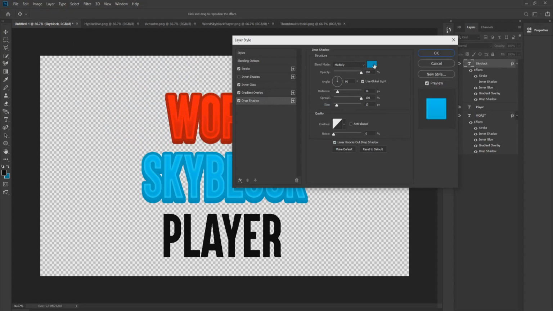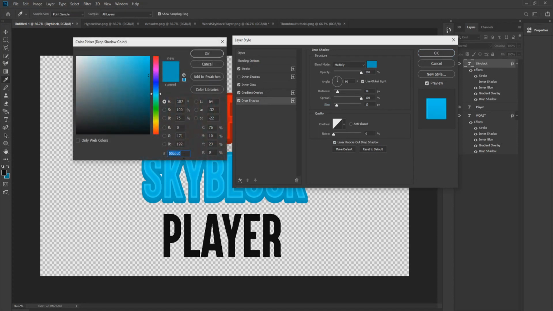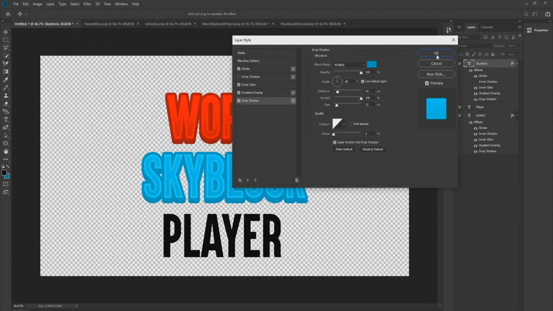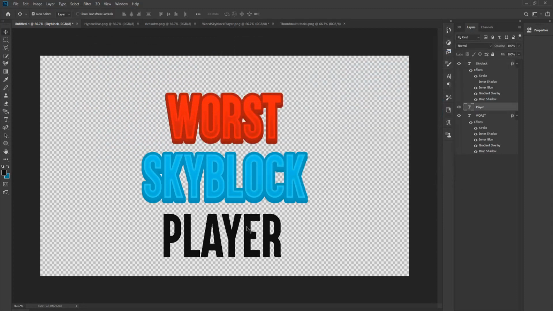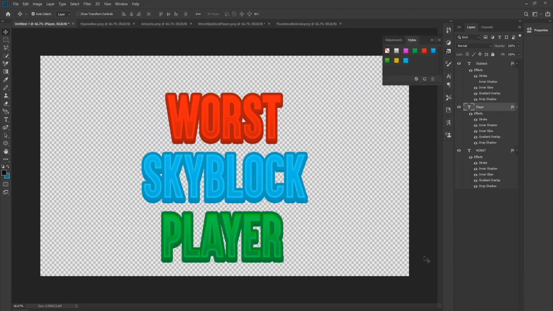And then we have the drop shadow. And here's the color code. Alright, now let's go with the player text. So I did a green gradient. Not gradient, I mean just a green colorway. So you want to open this up.